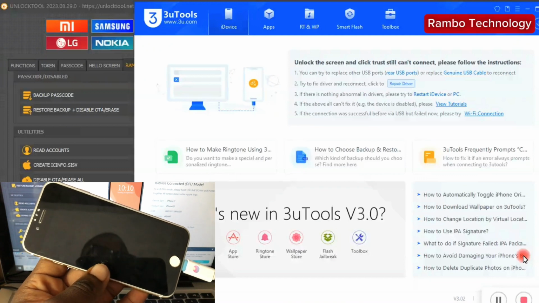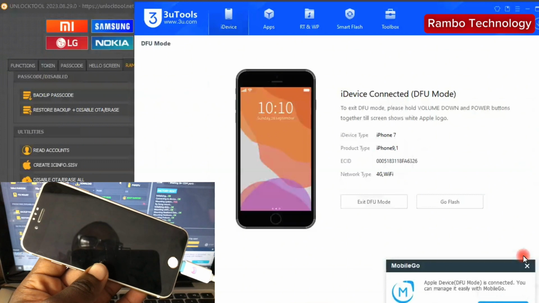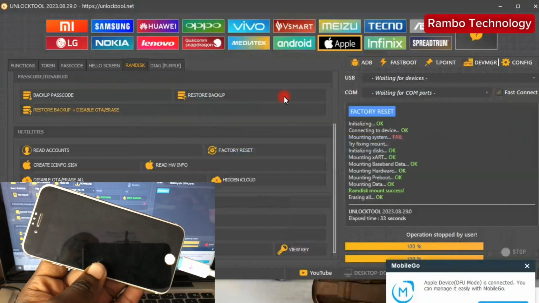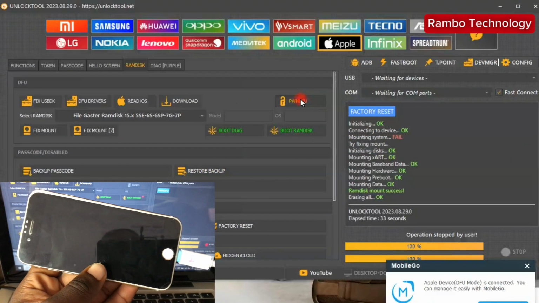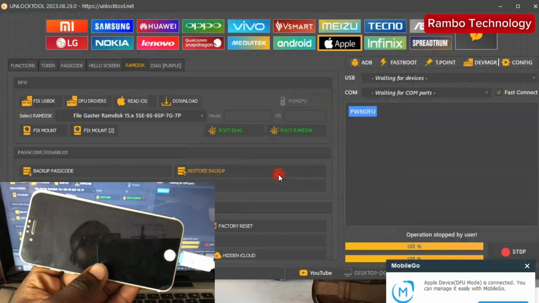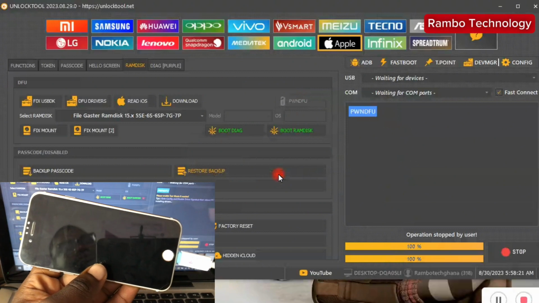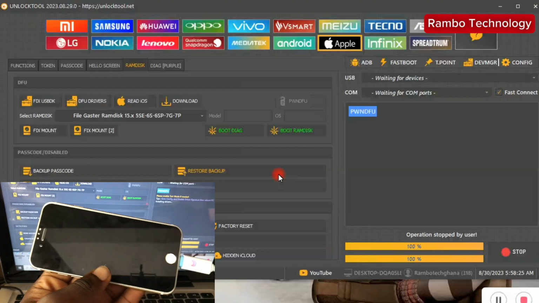When the iPhone device is now in DFU mode, the 3U tools will detect the device. Now you can minimize the 3U tools, and then we go straight to the UnlockTOOL and pound the device again. Let's hold on for some few seconds and allow the device to pound.